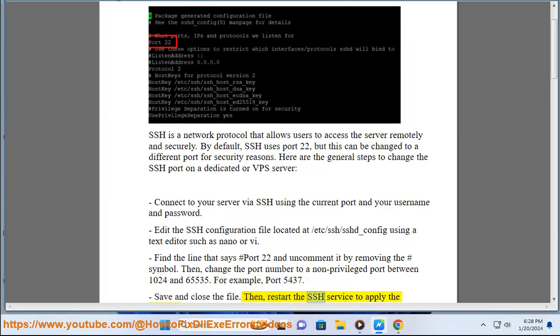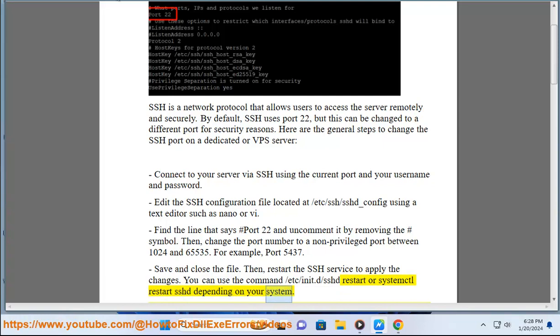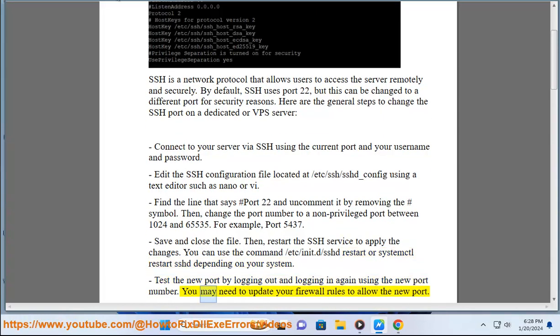Then, restart the SSH service to apply the changes. You can use the command /etc/init.d/sshd restart or systemctl restart sshd, depending on your system. Test the new port by logging out and logging in again using the new port number. You may need to update your firewall rules to allow the new port.